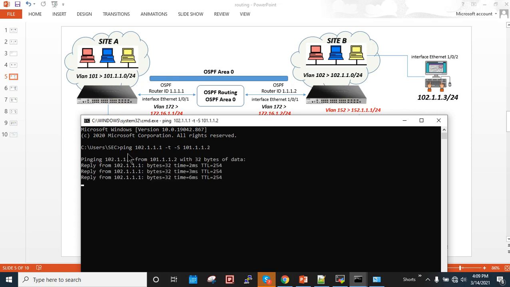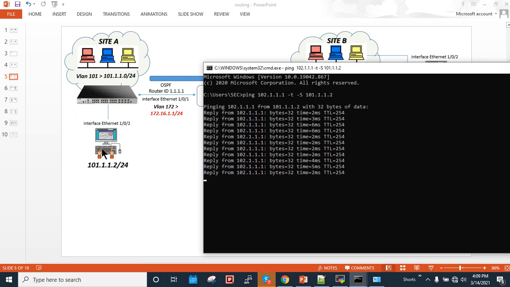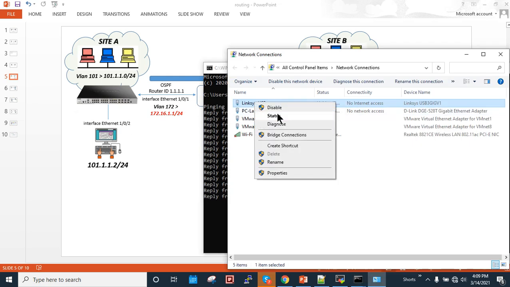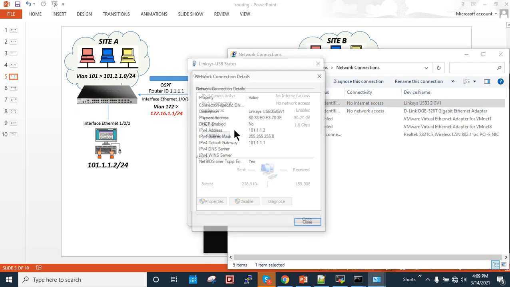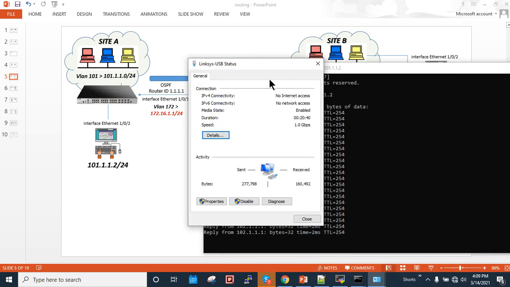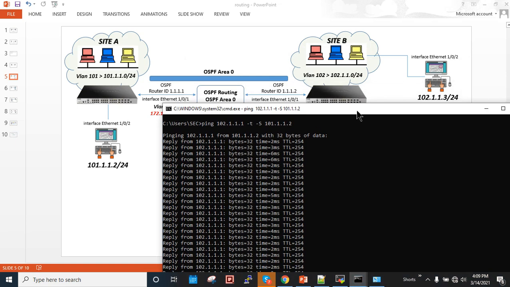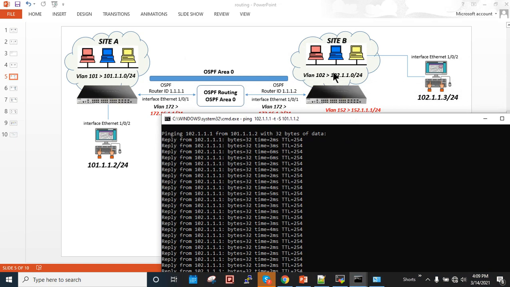As you can see, from site A, my cable is connected to this Ethernet port 2, this USB converter, and the IP address I showed you, which is 101.1.2, can ping this SVI, which is advertised in the OSPF process.